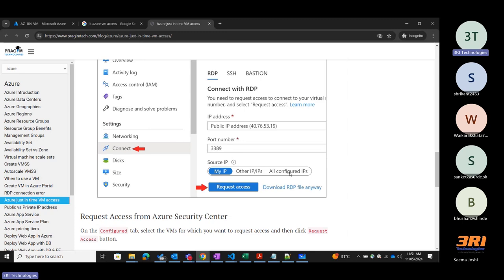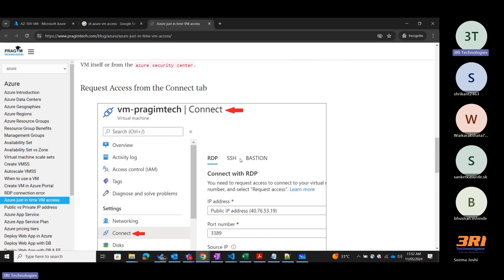So in order to do so, you can click on all configured IPs, and you can put a range of IP addresses for the organization's VPN. And from here you can access this virtual machine. So you will be able to access that virtual machine over that particular VPN IP range or that particular IP that you have provided. Once you click on request access, it will generate an RDP file for you. Then you can double click and access that service. Got it?